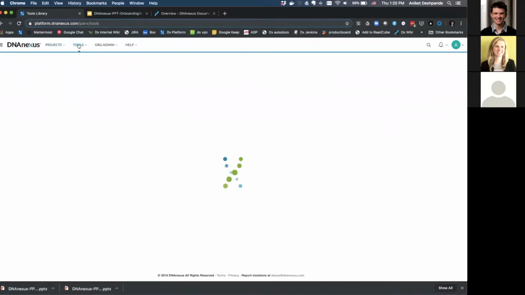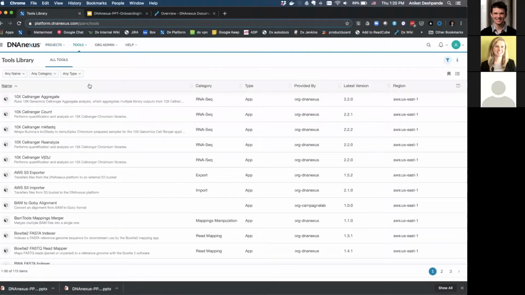When I click on the Tools library, it takes me to a library of apps or workflows that have been made available by DNAnexus or our collaborators. This again is not an exhaustive list of all the applications or tools available on DNAnexus. This is just an example list. So users such as you can use these tools, or you can modify and upload your own tools on the platform.